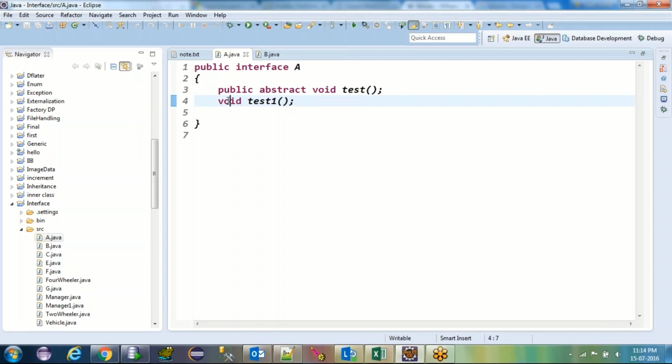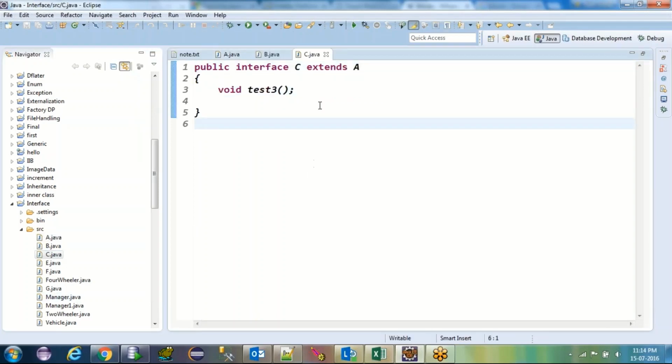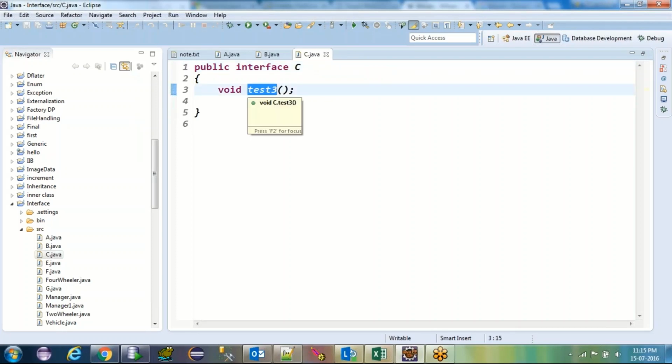Got it? Now, similarly, I have created another C.java as an interface. It is also holding one method called test3. What is hidden here? Public and abstract.